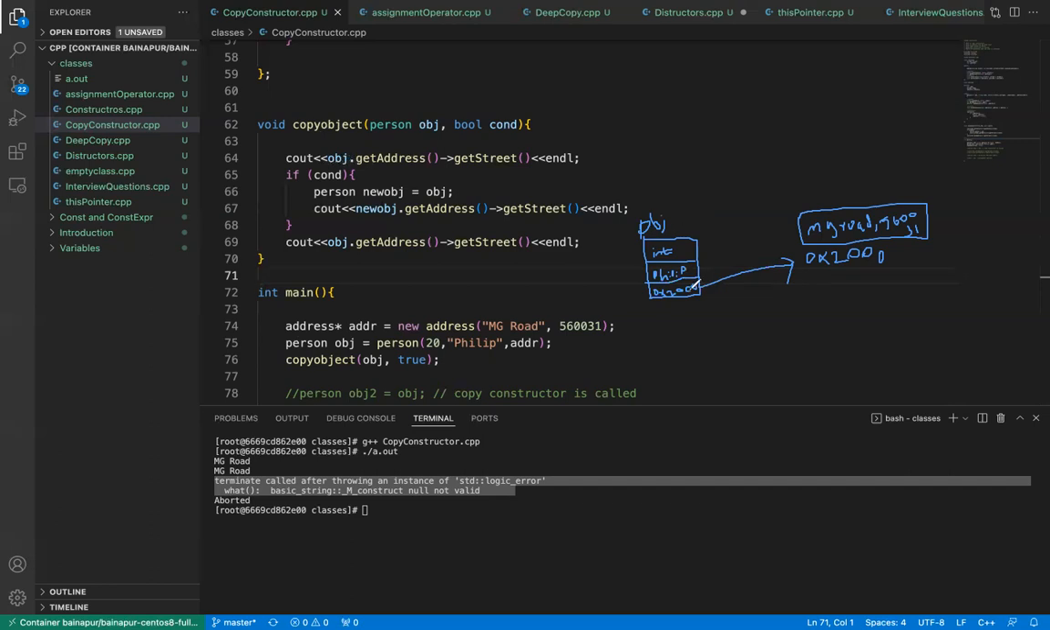obj.getAddress. Okay, obj.getAddress is this one, and from that I'm trying to get the street, which is mgboard. So in this address, I'm trying to get this mgboard. That's what we are printing here. Now in line number 65, I am passing the condition as true. Yes, it is true. I am creating a new object.